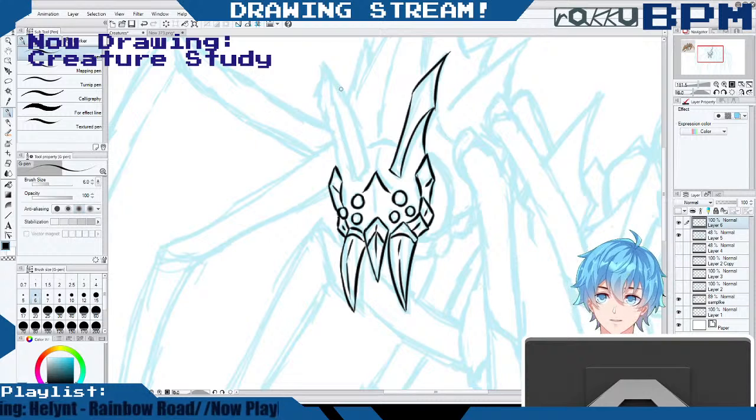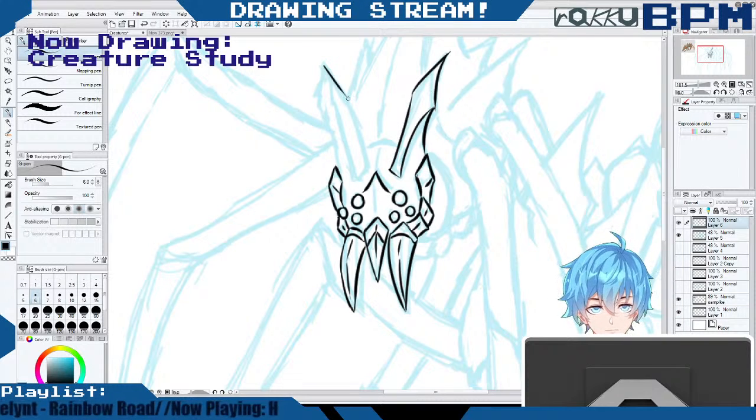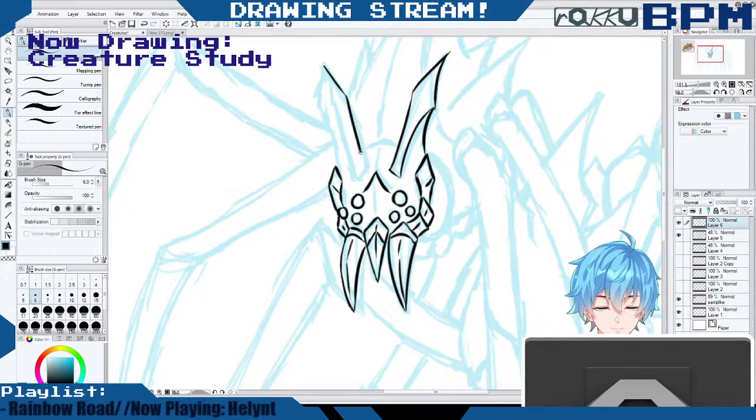Right now, I'm working on the horns, trying to get a consistent shape here.